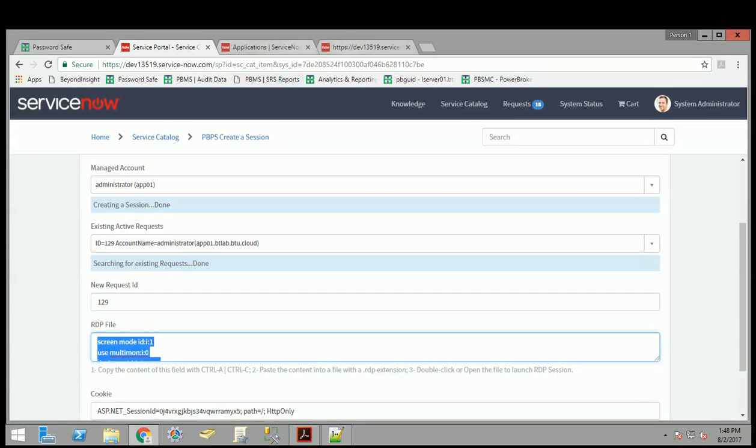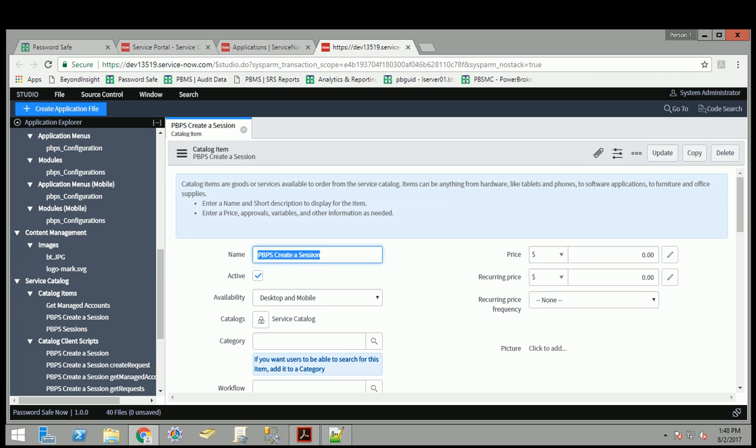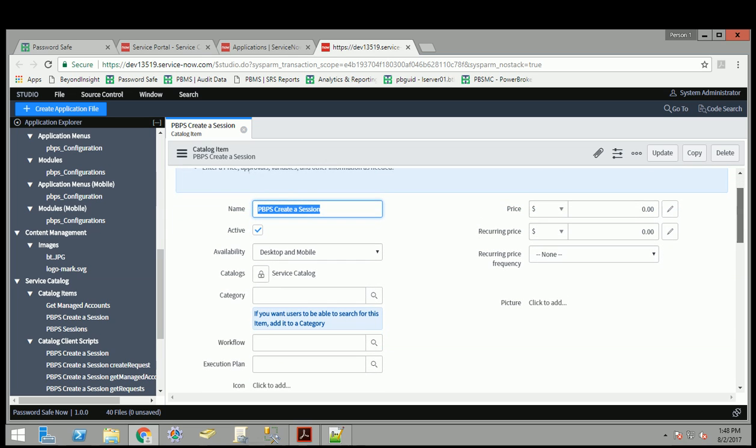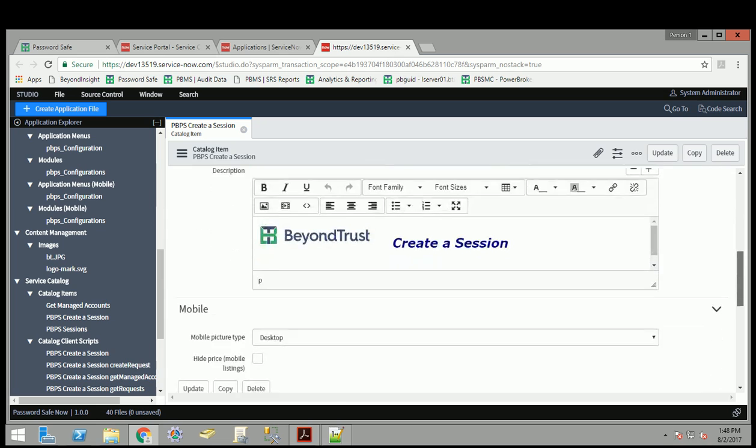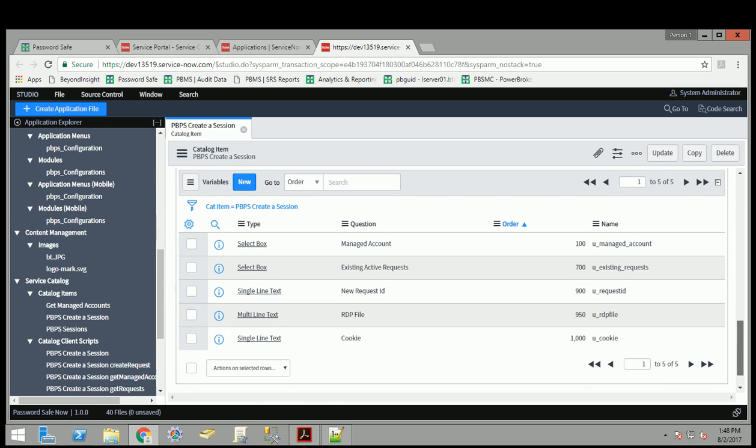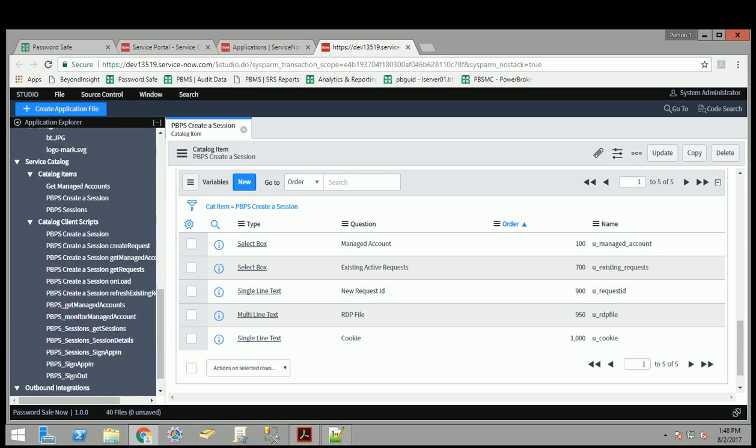I'm going to show you the configuration of the application. Again, it's based on a scoped application, and everything is around a catalog item here. That is the best way to create an application on ServiceNow. It's very easy to make it available anywhere in the ServiceNow user portal or even on a mobile device. These are the different fields, including the one that contains my RDP file. It's a multi-line text, and it's using a few catalog client scripts for the client-side logic.